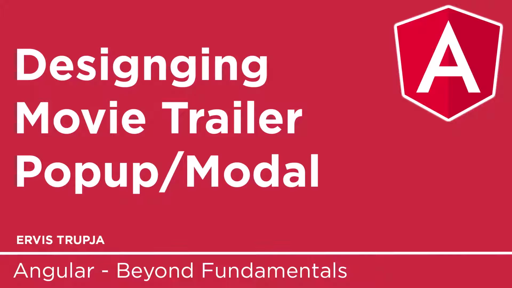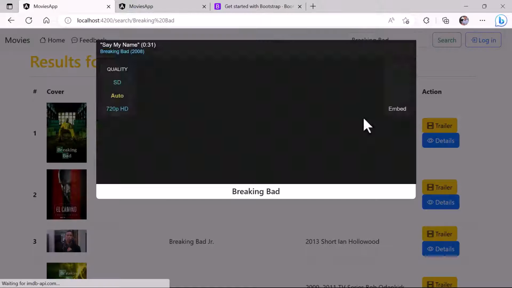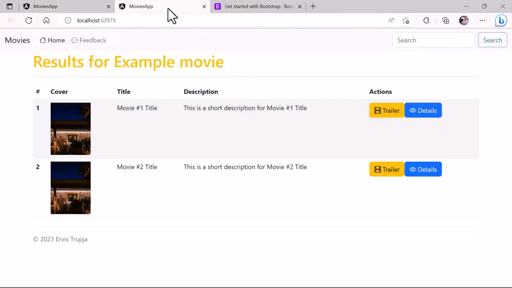So on the last part, we designed the results or the search page. Now on this part, we're going to design the trailer pop-up. So in the final app, when you search for a movie and you click the trailer button, you'll get this pop-up which has the embedded trailer of the movie and also down here, the movie title. And that is what we are going to create on this part.